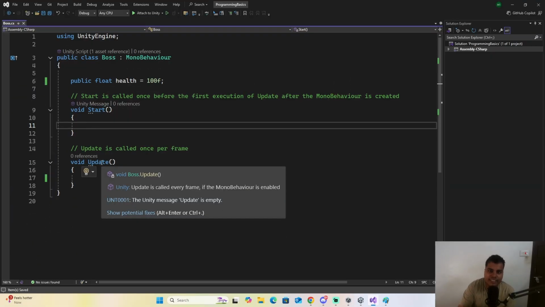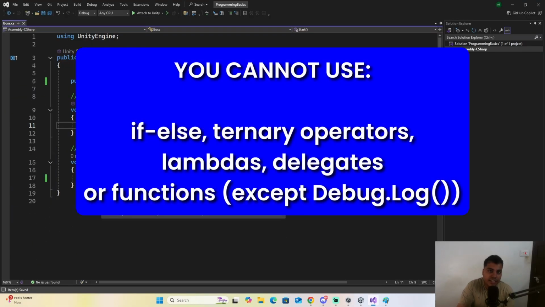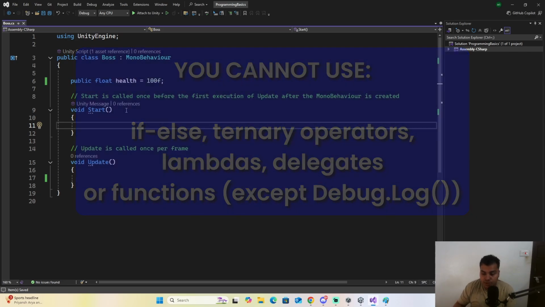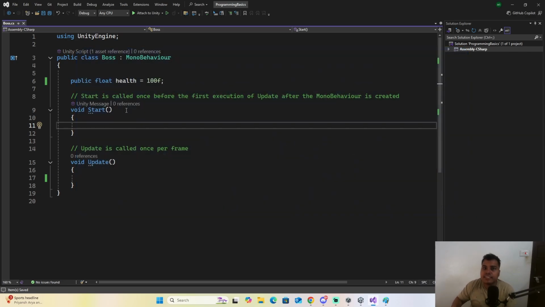But there's a catch. You cannot use if conditions, you cannot use the ternary operator, you cannot use lambdas, custom functions, or delegates. You can only assign values and use symbol operators. You can use Debug.Log to print the message, but you're not allowed to use anything that we haven't covered in this series so far. This is going to be a challenge.